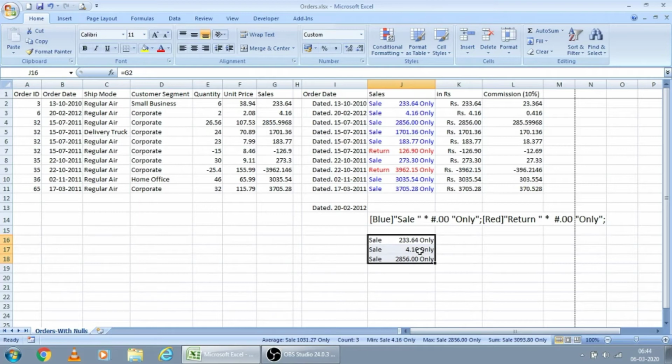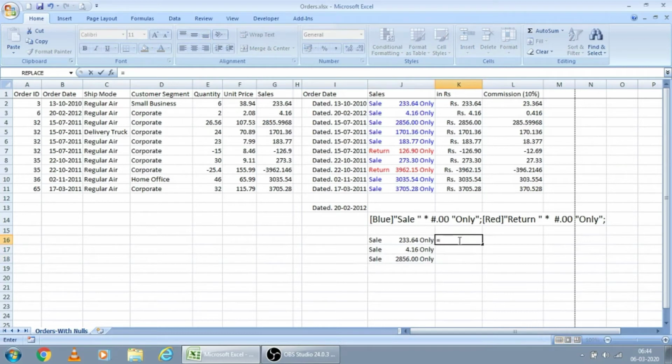What is the benefit of doing this? Instead of doing it by using concatenation, for example, like this: sale, and selecting the cell, and only. In this method also, we can show a similar format.